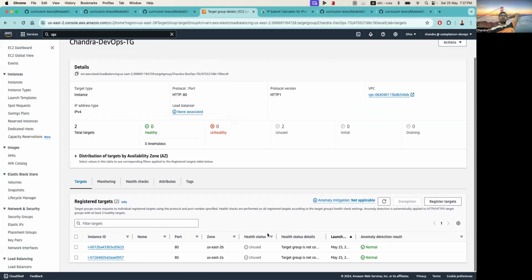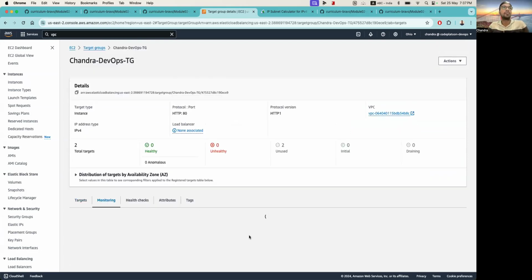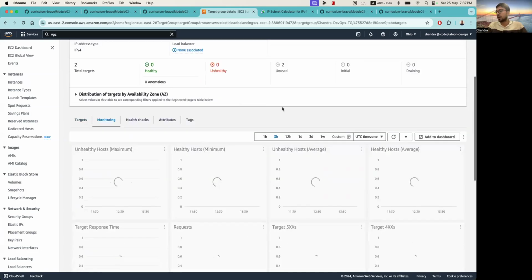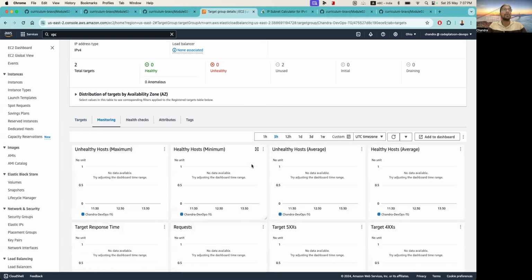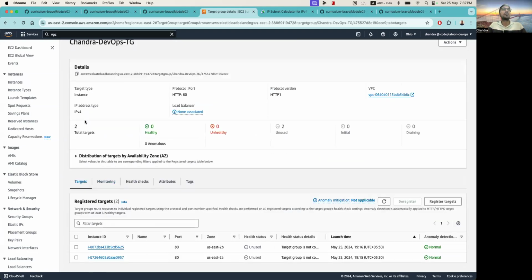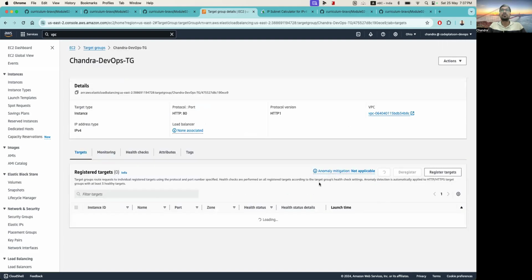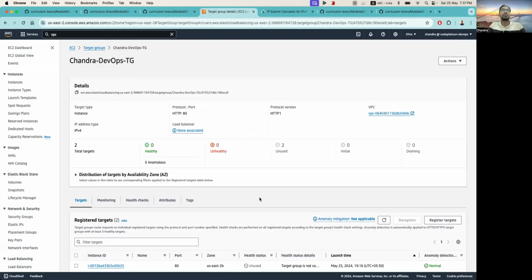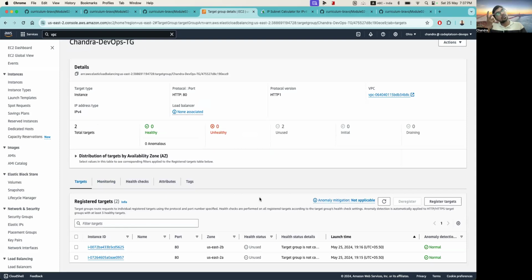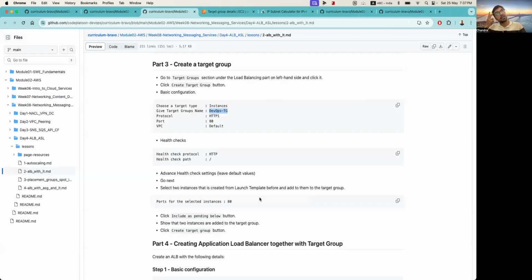So if you refresh, as such the anomaly, there is no anomaly. And if you see monitoring, our servers are looking okay. I mean, data is not there yet, but it should come. Okay. So this is how we create a target group.